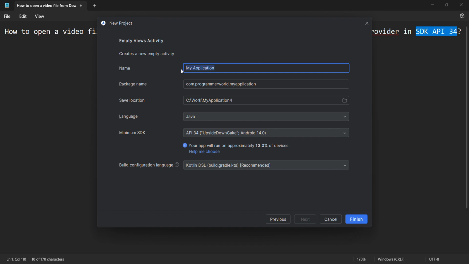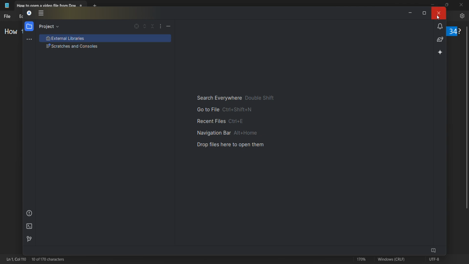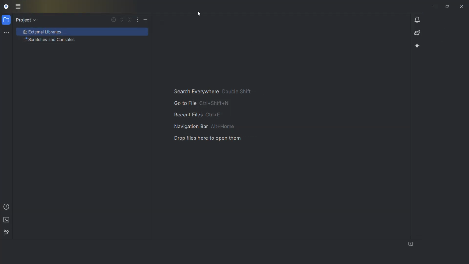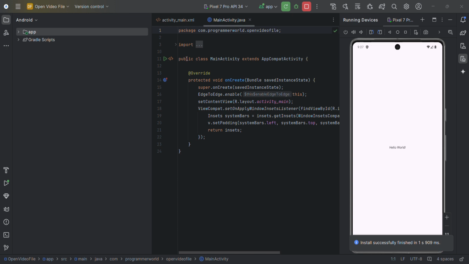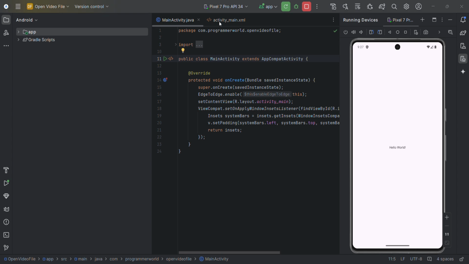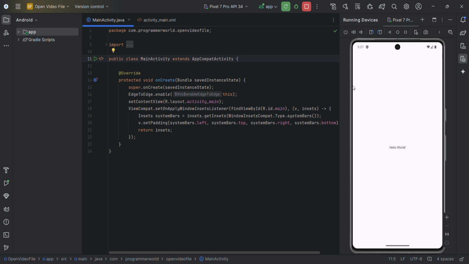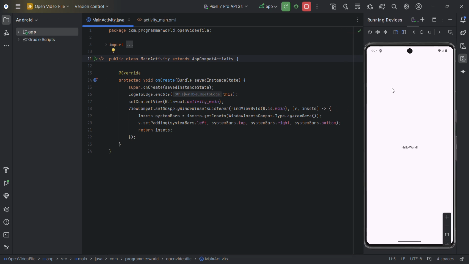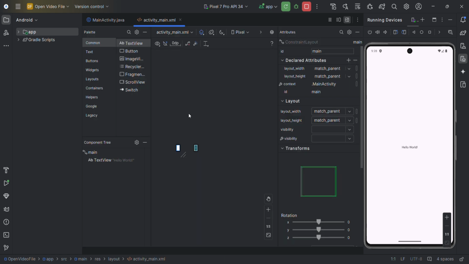We'll go here and write open video file. The rest I leave as it is and click finish and wait for the environment to load. It may take a while, so let's wait. Once the environment loads, you'll get a Java file and of course the respective layout XML file. I have also started the emulator in parallel on the right-hand side, so that will come up with the default layout, which is the hello world.